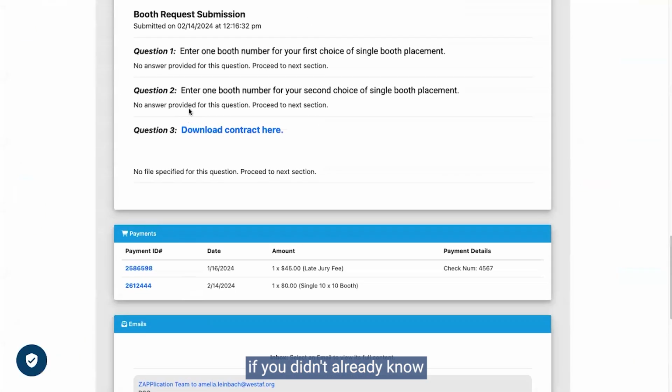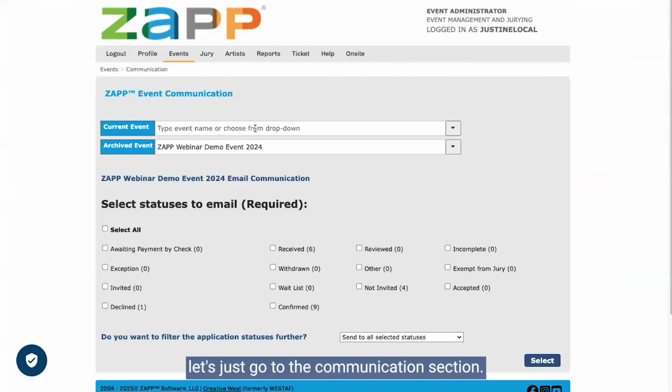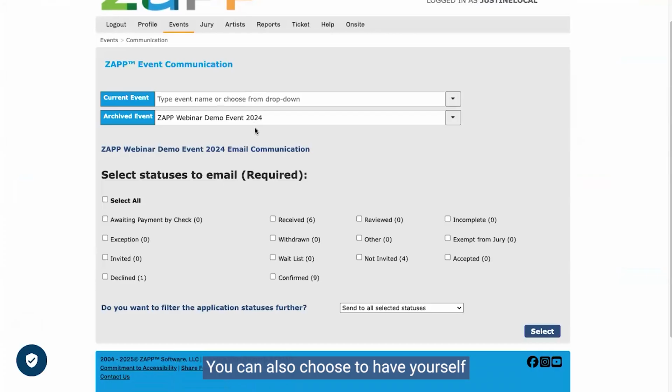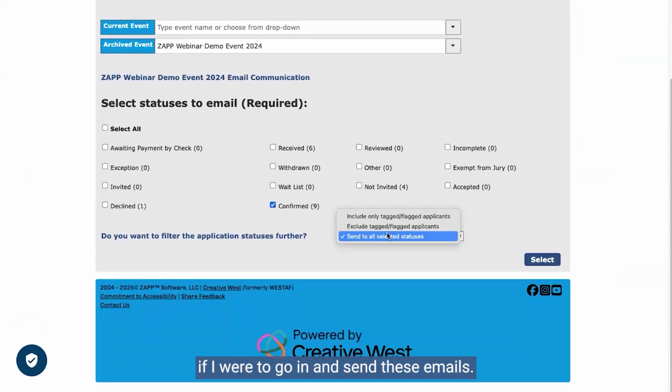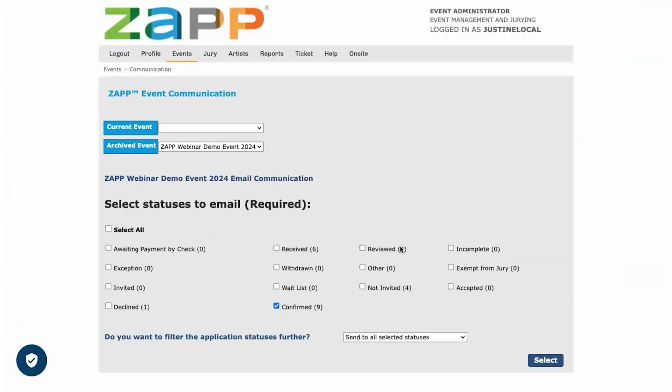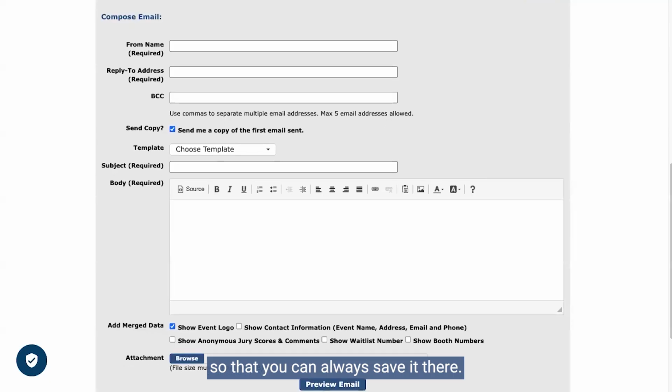And also, if you didn't already know, a good reminder when you're sending an email, let's go to the communication section. You can also choose to have yourself receive a copy of that email. When you're drafting that email, just be sure to click send copy, and that will send you a copy of that first email. The first artist that received it, you'll get that copy in your inbox so that you can always save it there.